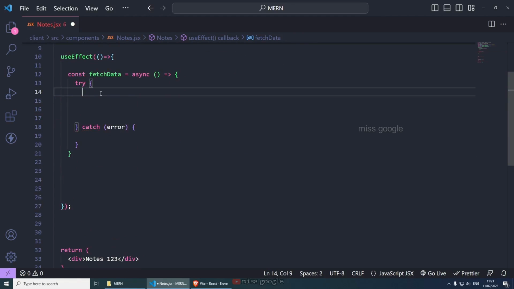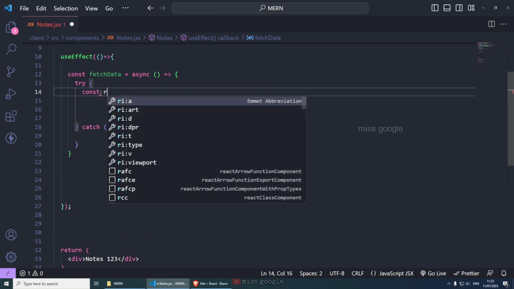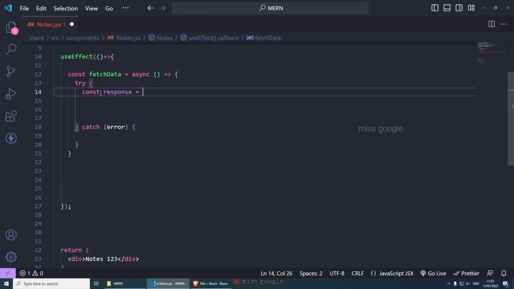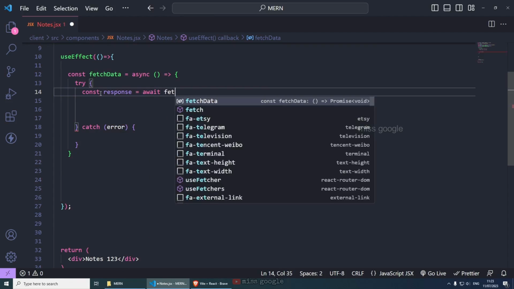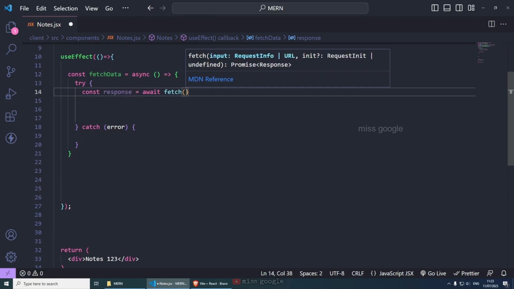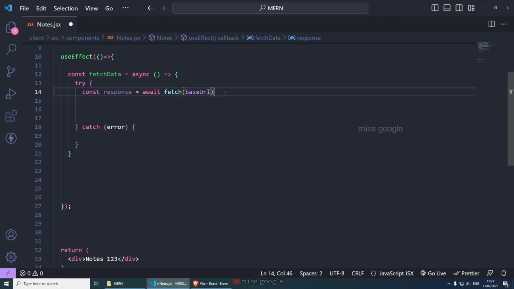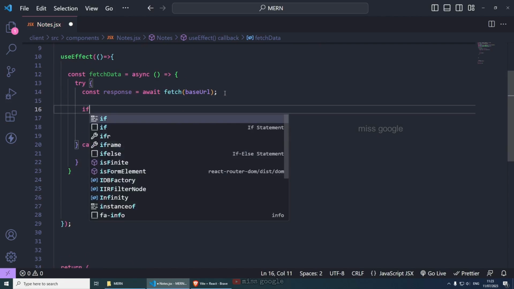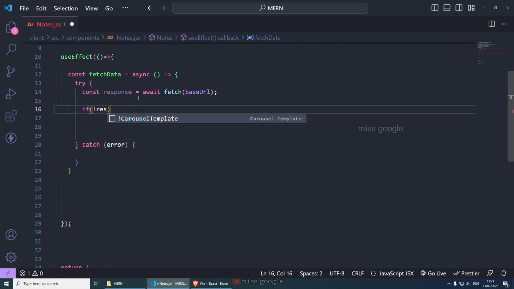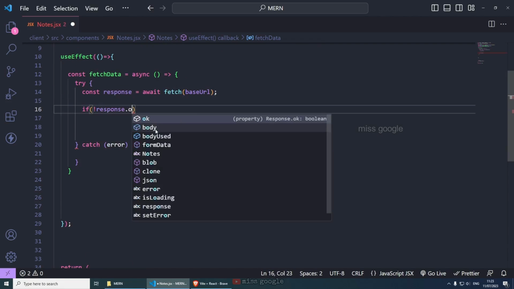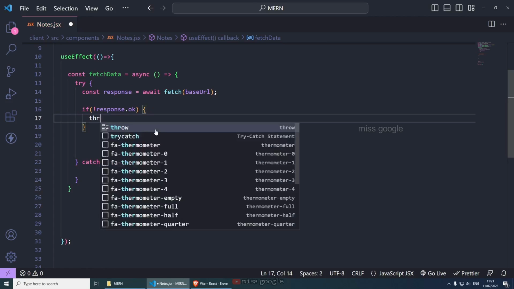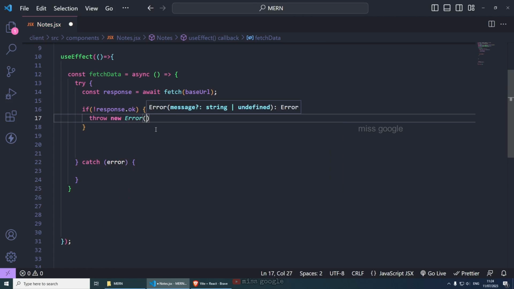I'm going to store everything in a response, so const response equals, and then this is going to be await fetch, and then we need to paste the URL in here, but we've already saved it in the base URL, so I'm going to paste it inside here. So this is where the whole URL comes in, which we are fetching, and now we can check for the response. So if the response is not okay, so we're getting the response.ok, we can throw an error, and let's say failed to fetch data, like so.